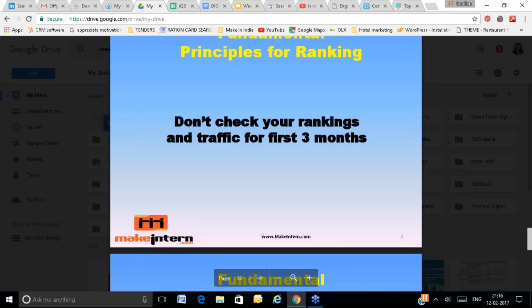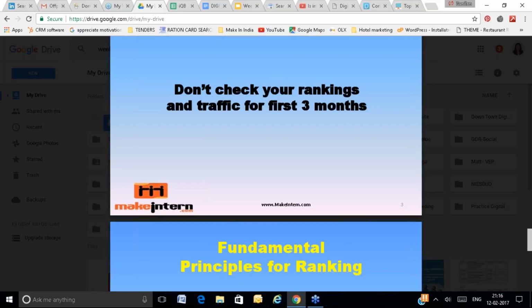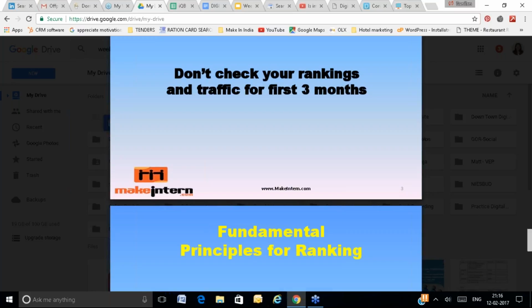So don't check your ranking for the first 3 months. If you are working on a new website, never try to check backlinks or ranking in the first 3 months. Keep executing, keep doing your work. Just focus on your execution. The result will happen to you.